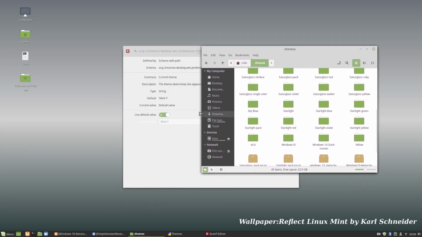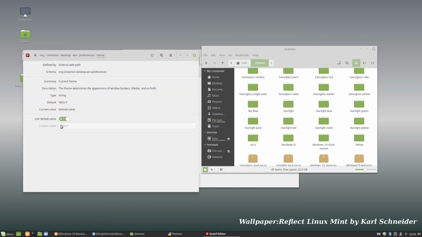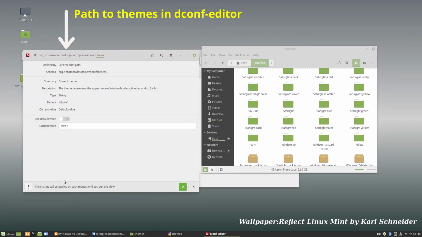So all you need to do is toggle this one off, and the change will be applied on such requests or if you quit this view. So we're going to type exactly how it is here. If it's got a space, then just leave a space. If it doesn't, then type it exactly how it is. So this one here will be with capitals included. If it's got capitals, Windows-10-dark-master. So sometimes it might pay to actually rename it, so it's a little bit easier to type.